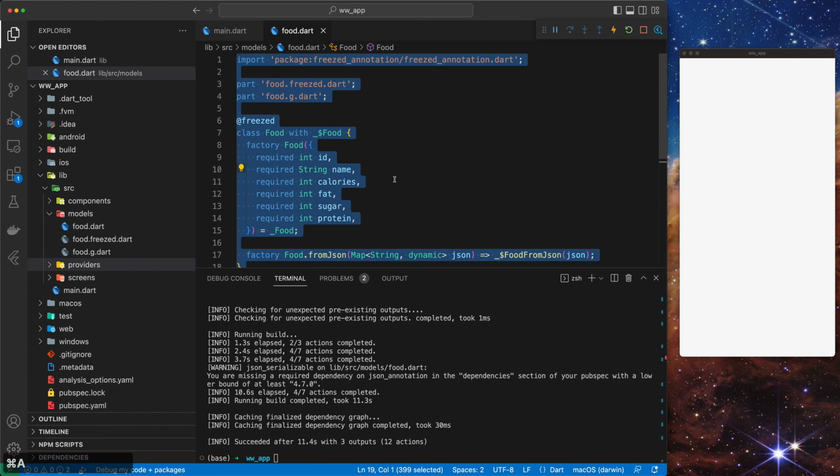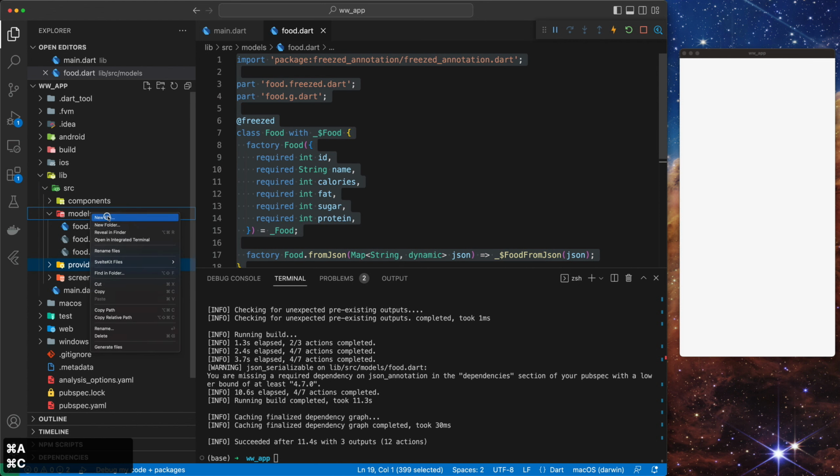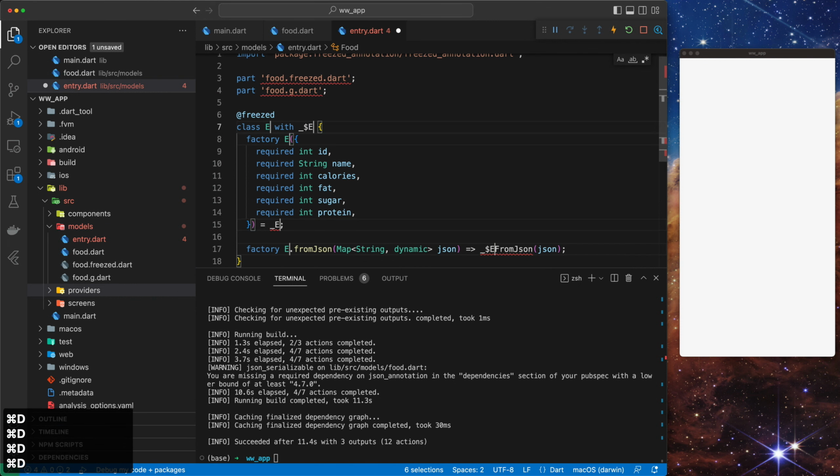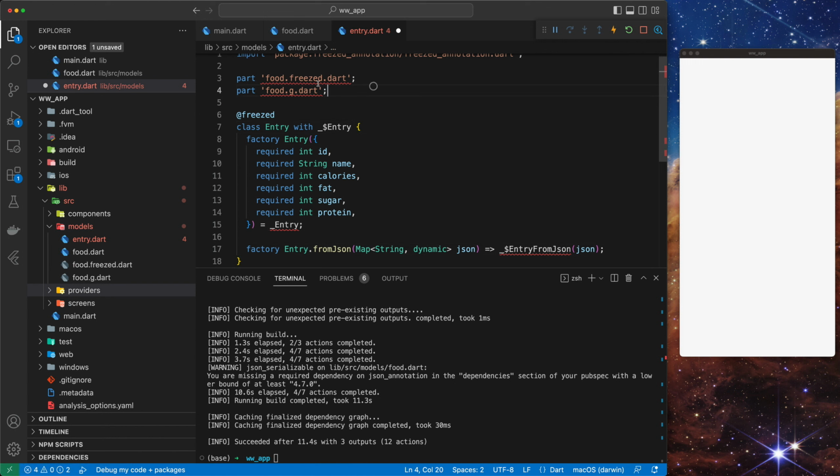So that's one model. I'm going to copy this and we're going to make a new model, and this will be called Entry. And we'll just rename a few things here. Actually, I'm going to Command D a few of these, Entry, and these guys here, Entry.